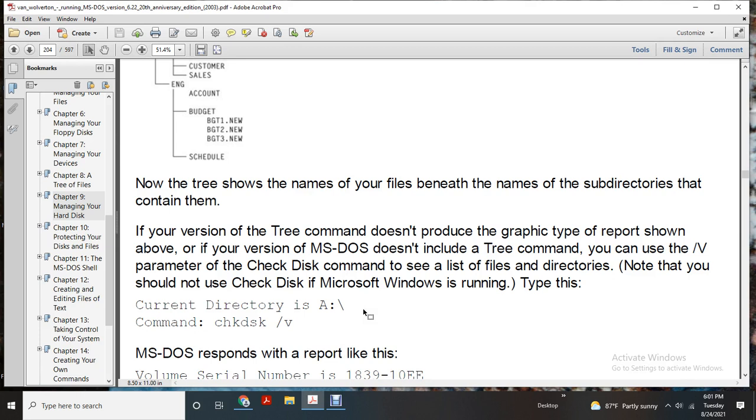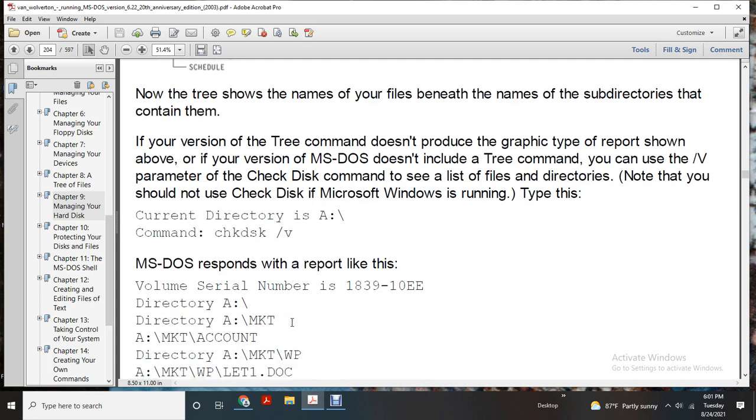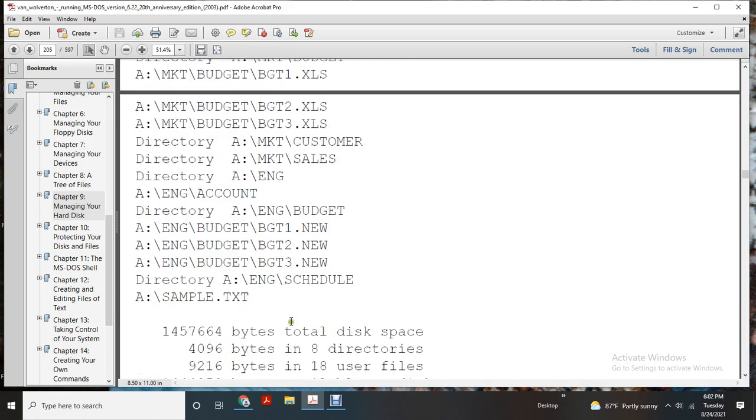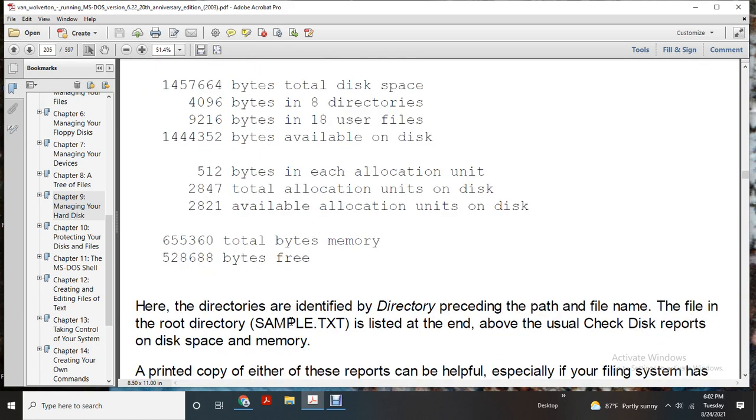You can use the CHKDSK command with the /V parameter to check the disk and get a list of files and directories. Now you should not use CHKDSK in Microsoft Windows while it is running. To check the current drive A, type CHKDSK A: /V. MS-DOS responds as in drive A, and then it checks the disk.